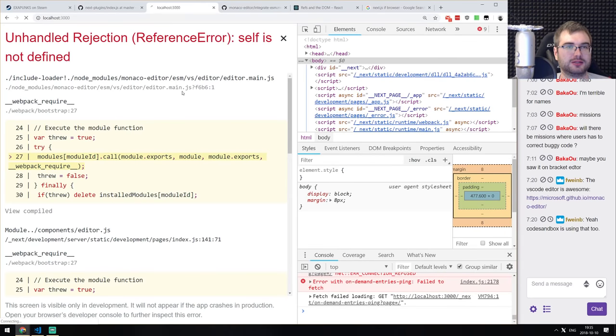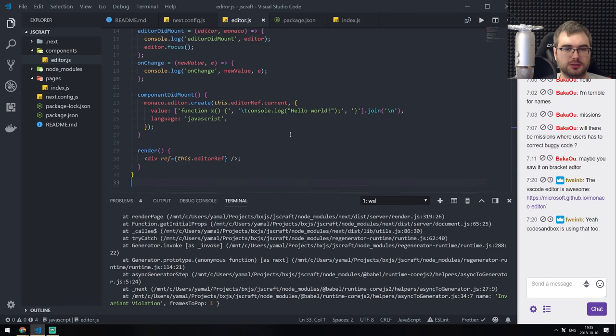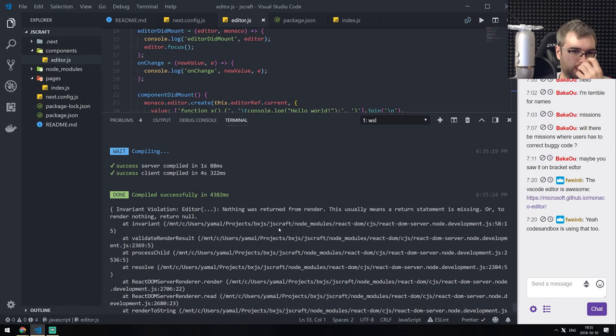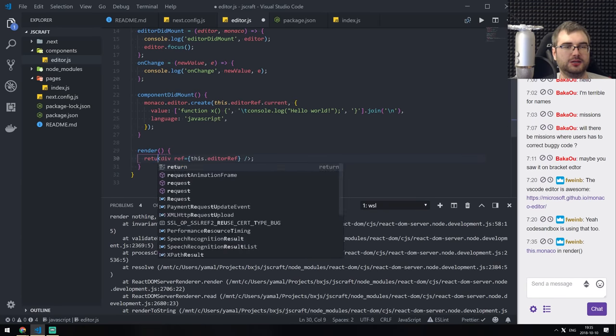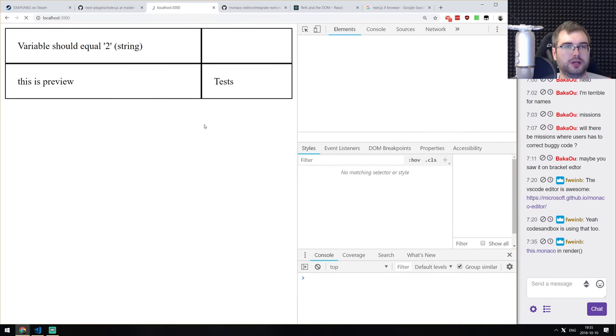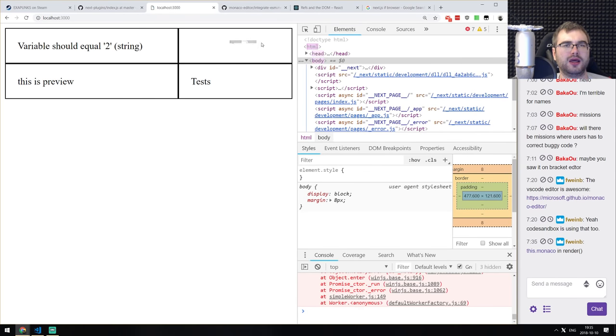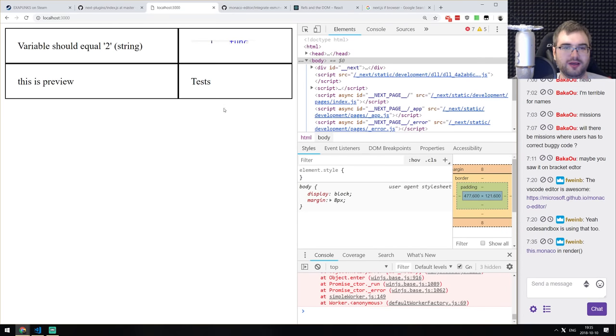Okay, that compiled. Let me refresh that. Nope. Okay, something else breaks. So what now? Editor. Nothing was returned from a render. Oh, right. Okay, that is a mistake. Okay. Hey, I think it works, but I guess we need a bit more config there.